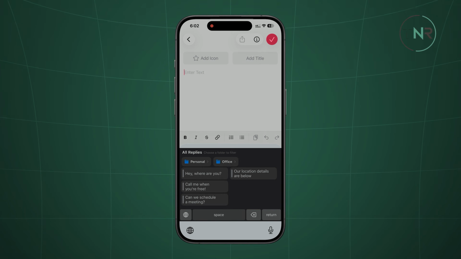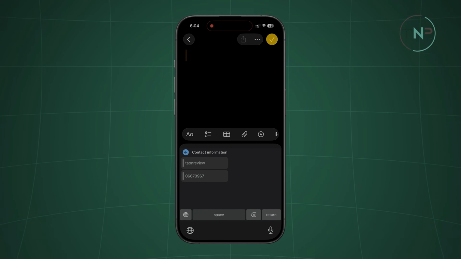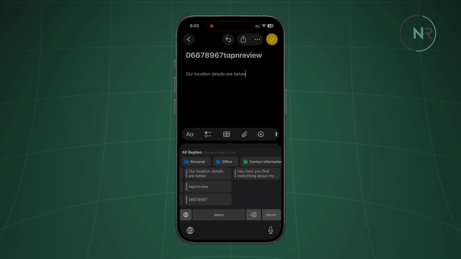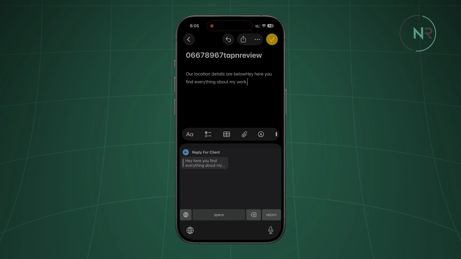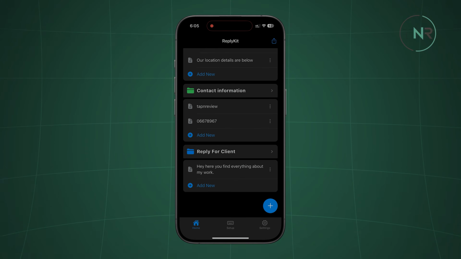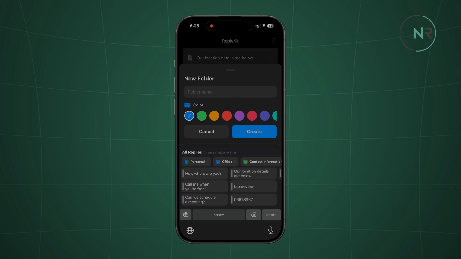It lets you create text templates that you can access directly from your keyboard while you're typing. So think about all the stuff you find yourself typing over and over. Your email address, your phone number, your home address, a standard reply you always send to clients, whatever it is. You set it up once in the app, and then whenever you need it, you just switch to the Reply Kit keyboard, and it's right there. One tap and it fills it in.